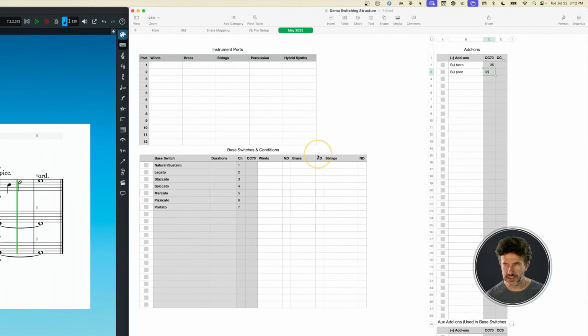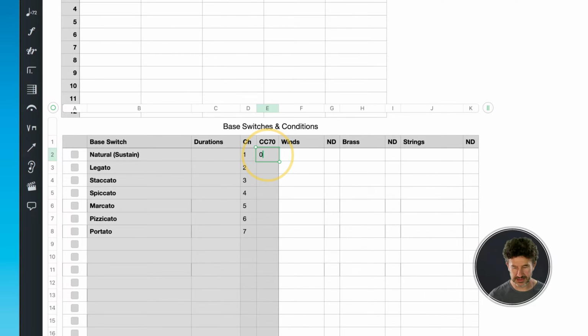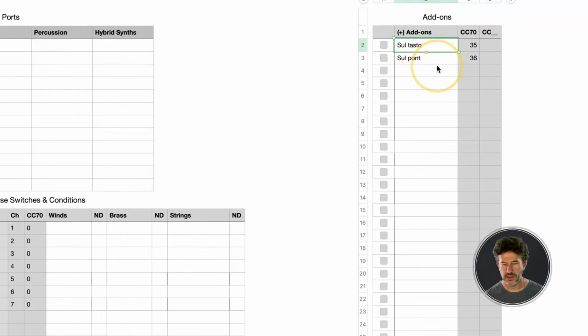And so what happens now is that I can make any of these sul tasto or sul pont simply by changing the CC70 value. Now, typically my add-on value, if you will, is 0. And that's where the root base sample always resides, on CC70 0. But let's say I wanted staccato and I wanted that sul tasto. Well, it would go out on channel 3, and the sul tasto would send a CC70 value of 35, and this would be registered as an add-on, which is why I keep this different table over there.